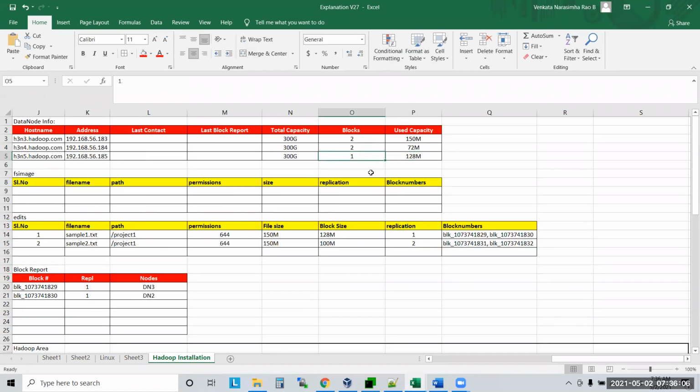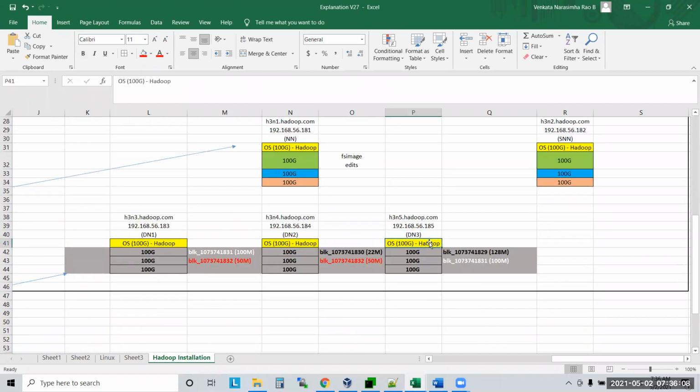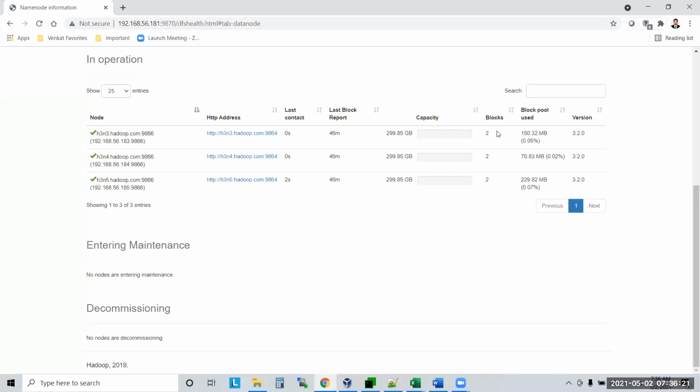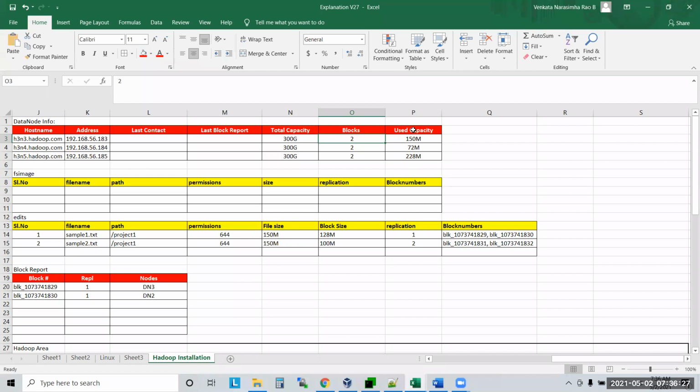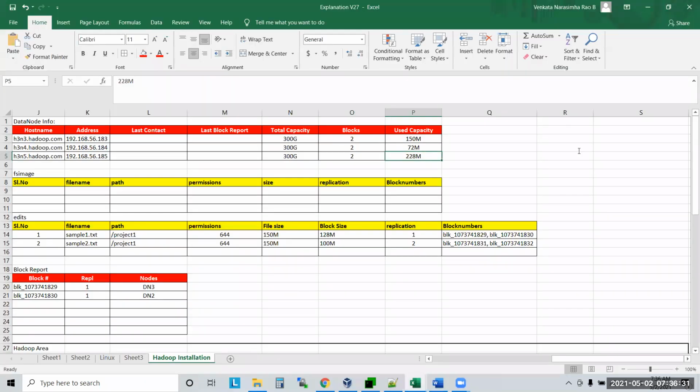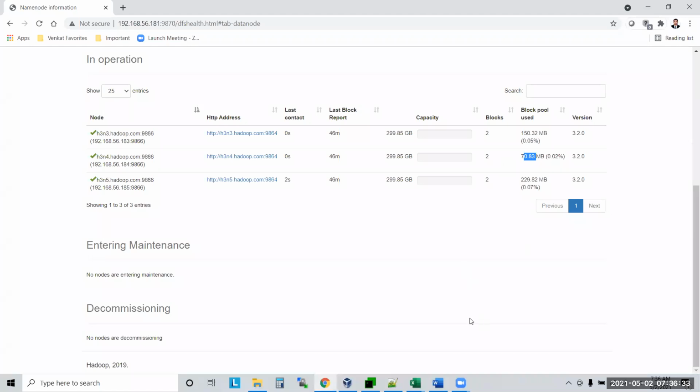Now I have the third data node. Third data node also will send a report saying I have 2 blocks. What is the capacity? 228 MB. Understood. If you want, you can go and check it here. Refresh. See now? Yes or no, guys? 2 blocks, 150 MB here, 72 MB here, and 228 MB here. Are you clear? Yes.